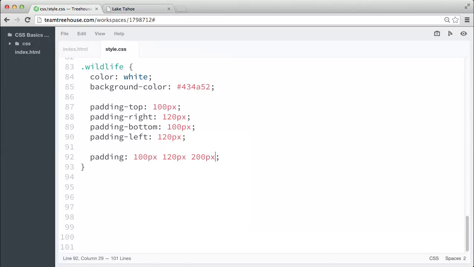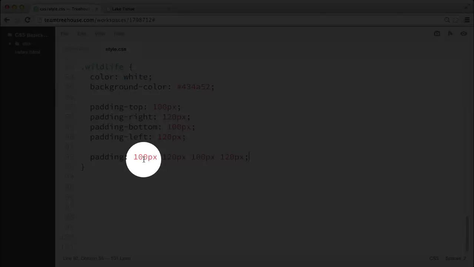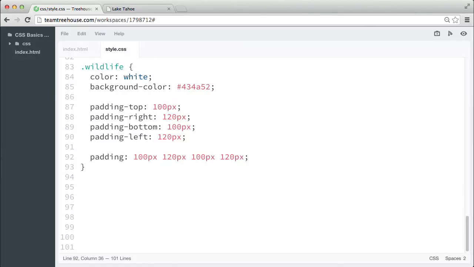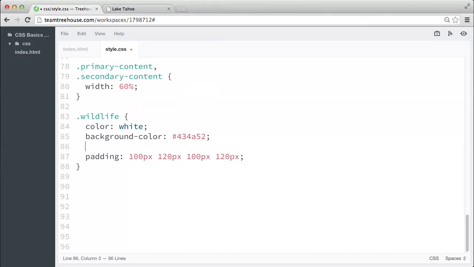So finally, when we define 4 values in our padding shorthand, the first value applies to the top side, the second value applies to the right side, the third will apply to the bottom side, and the fourth value applies to the left side. So let's make the fourth value 120 pixels, and let's set the third value back to 100 pixels. Now, it's important to remember the shorthand order values because the same order is used on other shorthand properties we'll get to shortly. So remember, the order of values is top, right, bottom, left. Think clockwise.